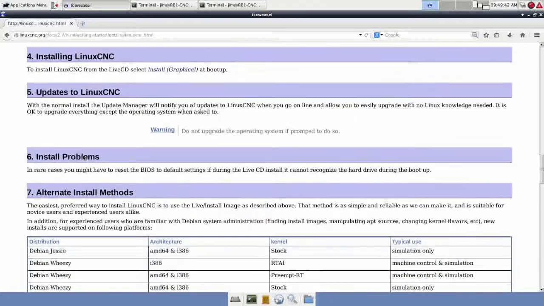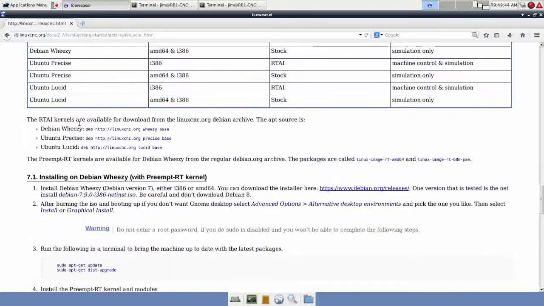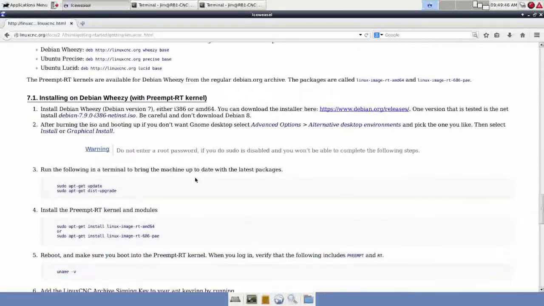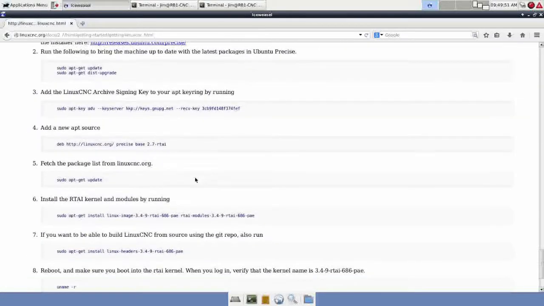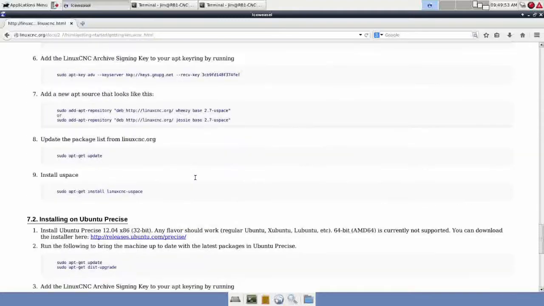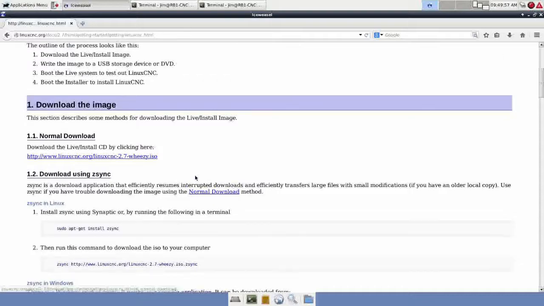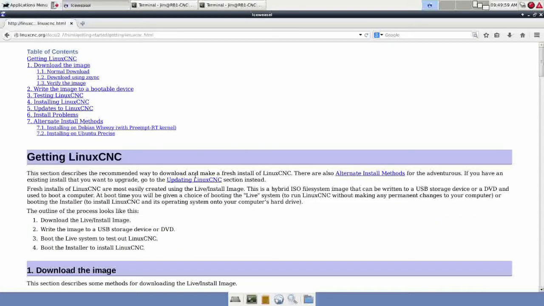There's other information here about installing with different methods, getting the kernels that you need and things like that. So feel free to read all that if you want to try something different. But we're going to go ahead and continue with the install based on our current process here. Like I said, the easy way.